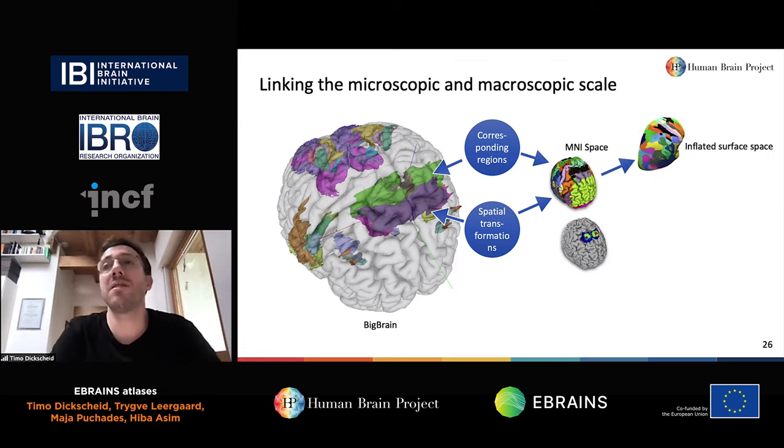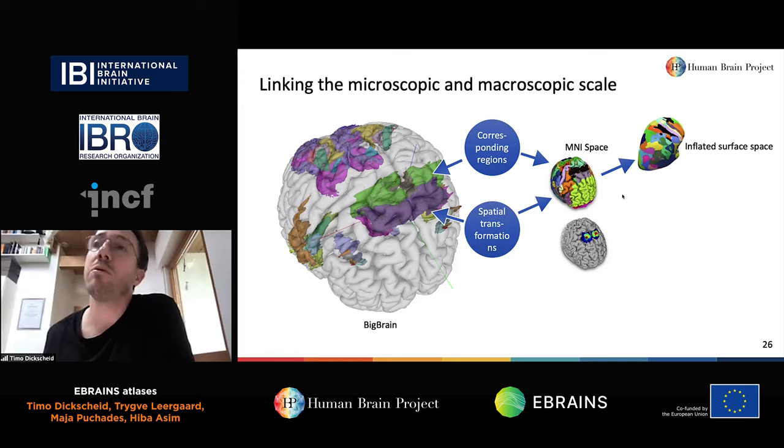And what we have just now added, actually the release will come out tomorrow or so, but we can have a look at it already today, is also that we project these maps to the surface space, to the FreeSurfer surface, so that you also have the same parcellation available on the brain surface, which is a very common space for many neuroimaging researchers.